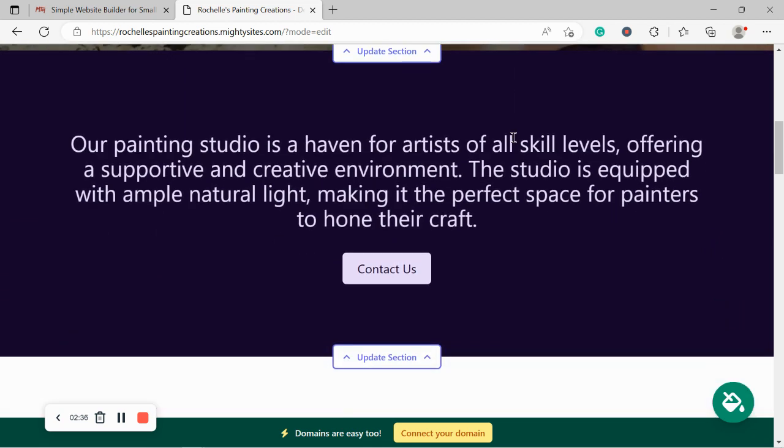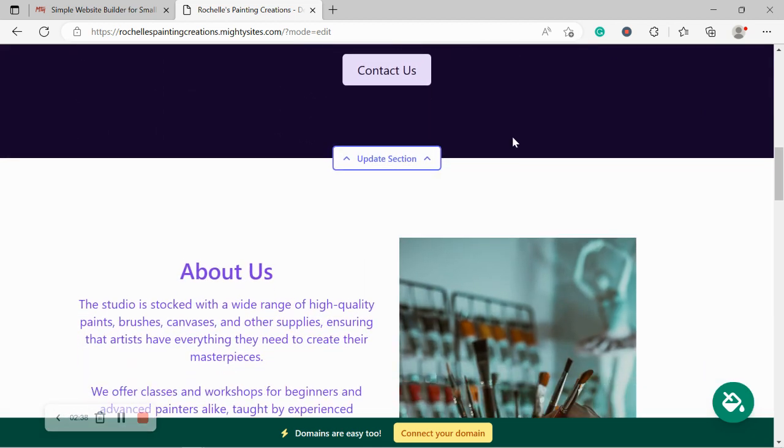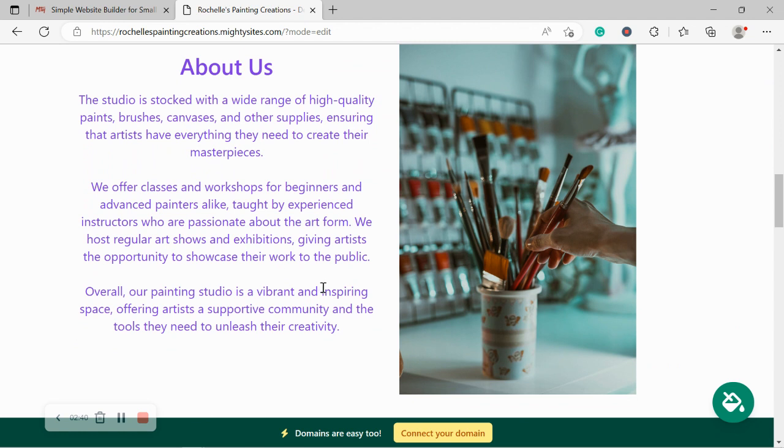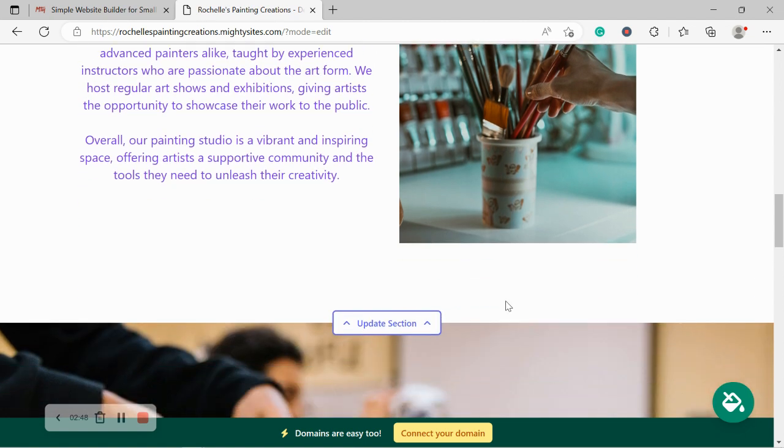Now, the beauty of Multi-Site is we've pre-written all the content for you, as you can see, and we've pre-selected all the images. They're all high quality. They're all completely free to use. No licenses needed for them.